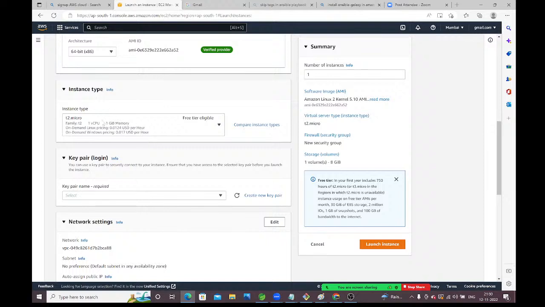Third one is instance type, we need to choose. Fourth one is key pair. Key pair, guys, right? If you want, you can create a new key pair. First time you are creating a virtual machine, so go to this, create a new key pair.